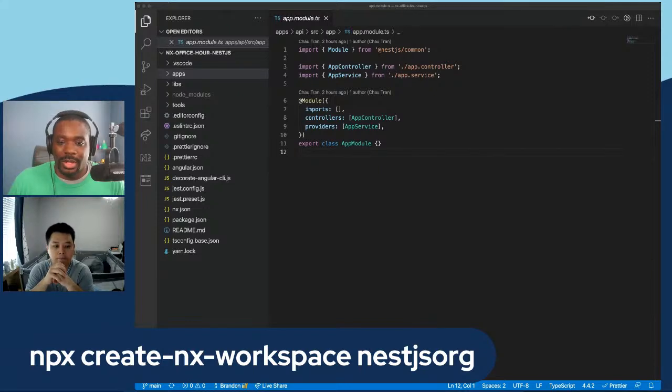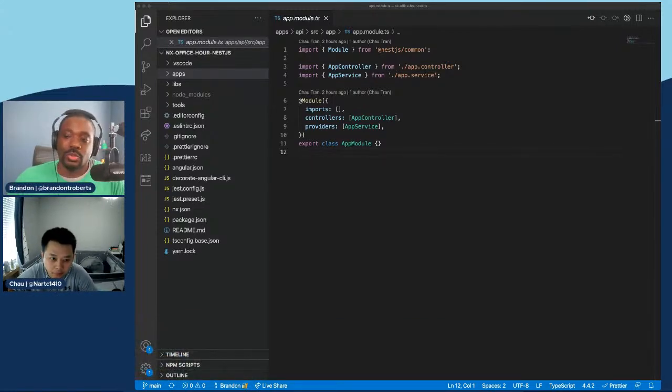So npx create-nx-workspace nestjs-org, and that will give you essentially what you need to create a new monorepo with NX. It will prompt you about the things that you want to build here.